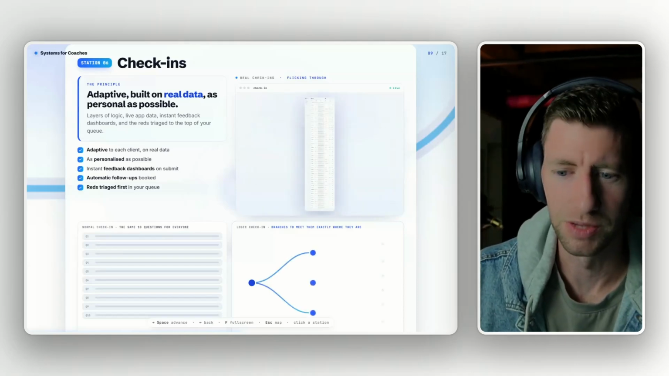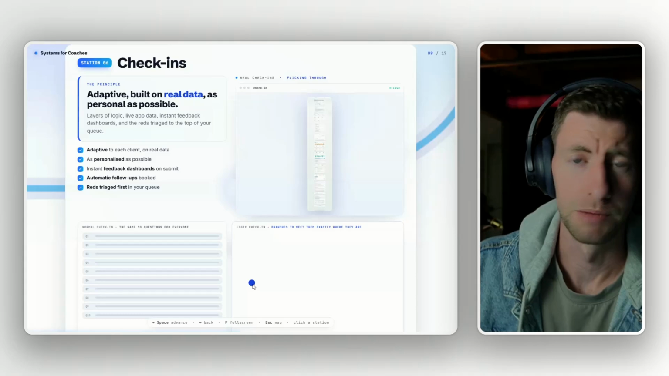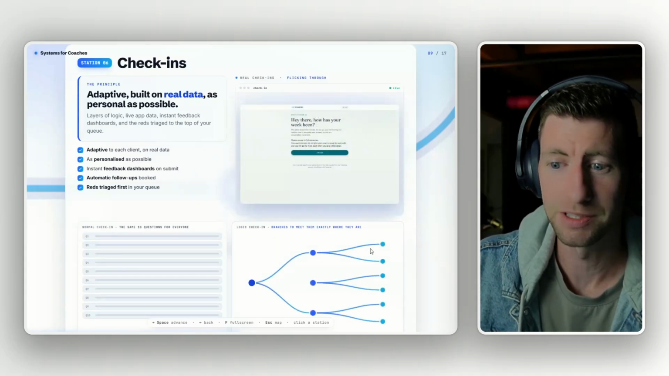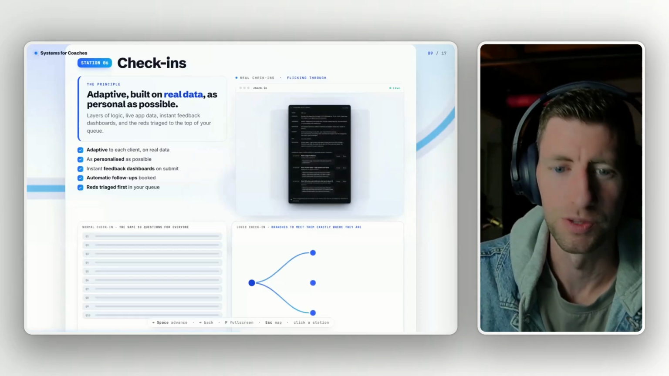And the way that we can do that is through adaptive routes like this. So they go into a check-in, whatever they answer can bring them down a different route. Then that can bring them down a different route. And there's kind of infinite personalization that can happen through the check-ins.